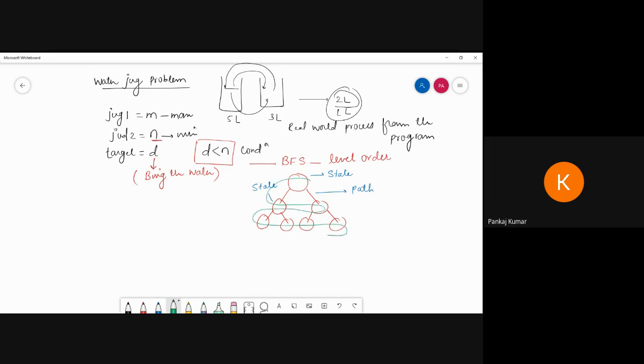Okay, we can travel like this one. So these are the level-wise travel. So we can travel like this one. Same, we have to explore this one also.